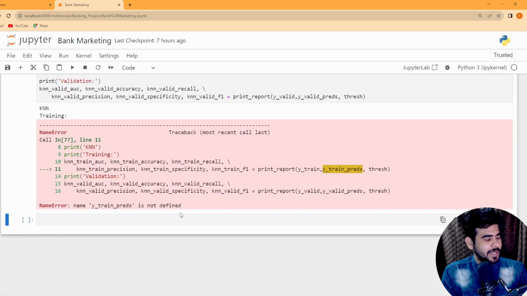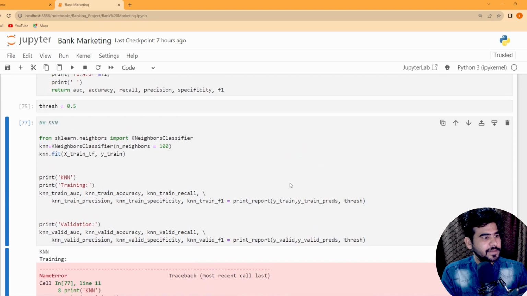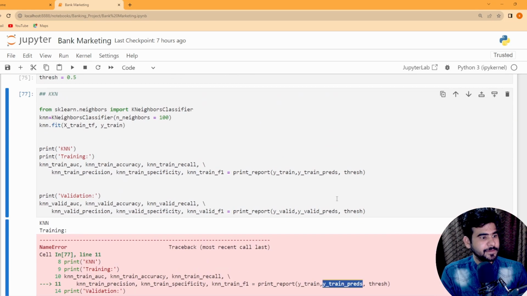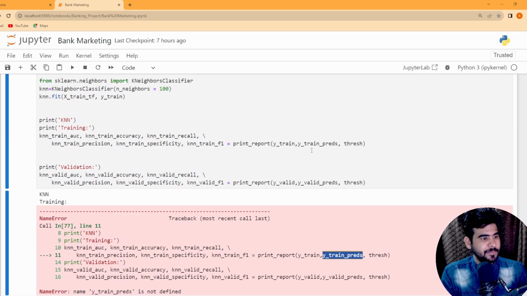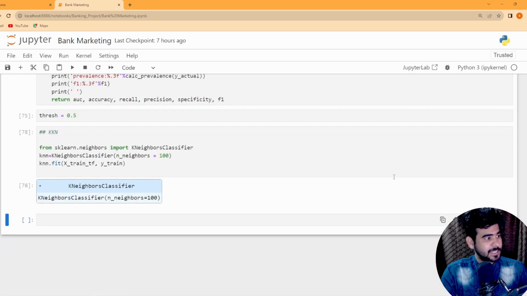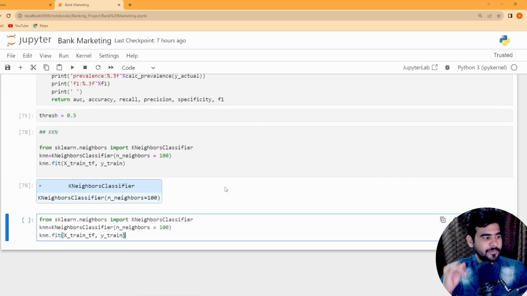Okay, so here I got the error called y prediction is not defined. Where is the y prediction that we have? So report y pred. So y pred that we have here. Okay, so we need to call our y pred. So let me copy this particular cell. Let me run. Let's create the object first of all. Now we are going to define y pred and y validation pred.